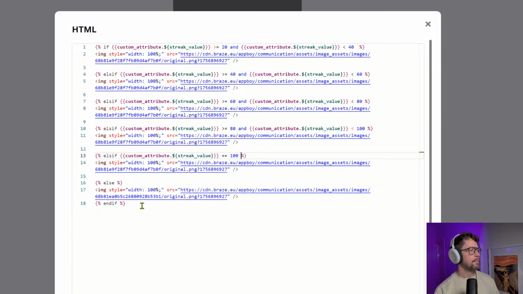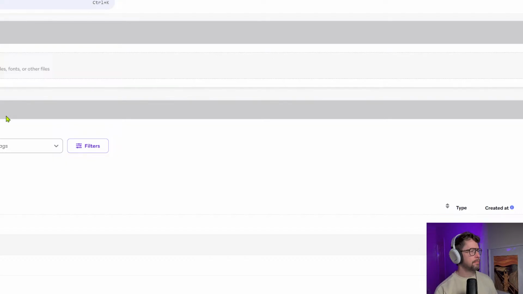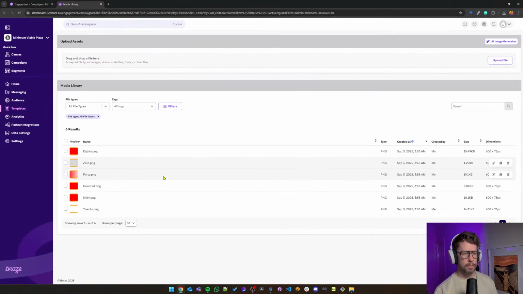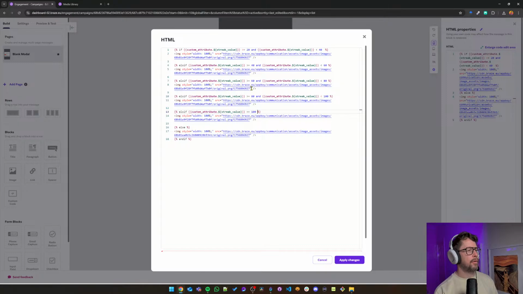Do this. And now we're going to go over to the media library. And we're going to grab our 20. I've got our 20. We're going to grab our 40. We'll zoom back out. In the media library, we're going to grab our 40. We'll copy that link. Come back here. This will be our 40. Greater than or equal to 40. And we paste that line in here.